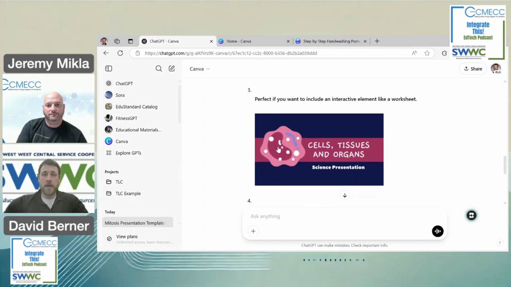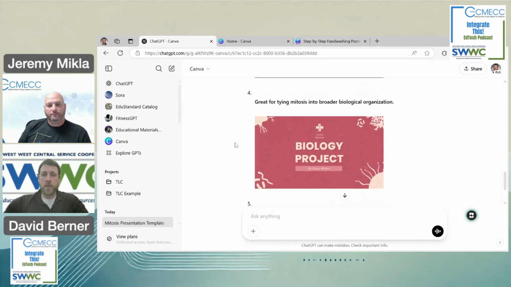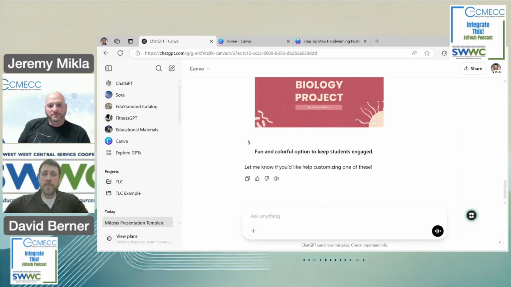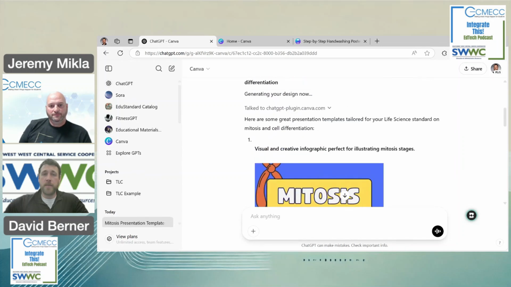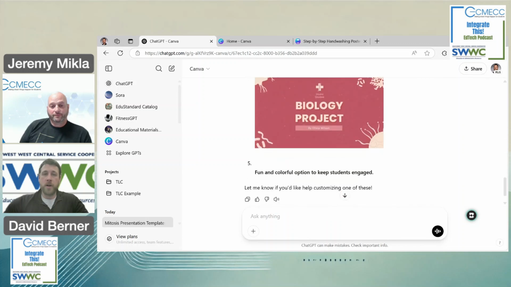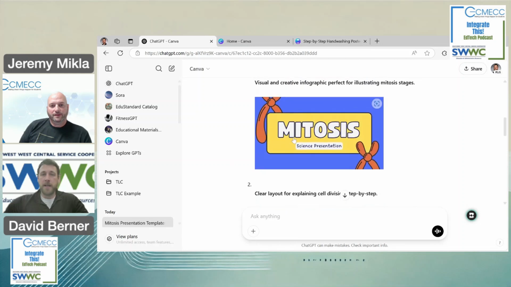And then it looks like this one includes an interactive element like a worksheet. Then we've got one here that says great for tying mitosis into broader biological organization. Yeah, it looks like it gave us 1, 2, 3, 4, and it looked like it stopped short here, which is fine. So let's take a look at number 1.